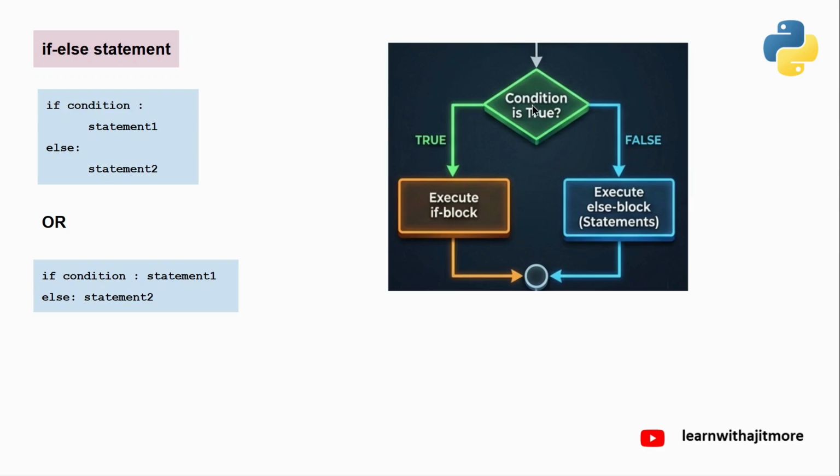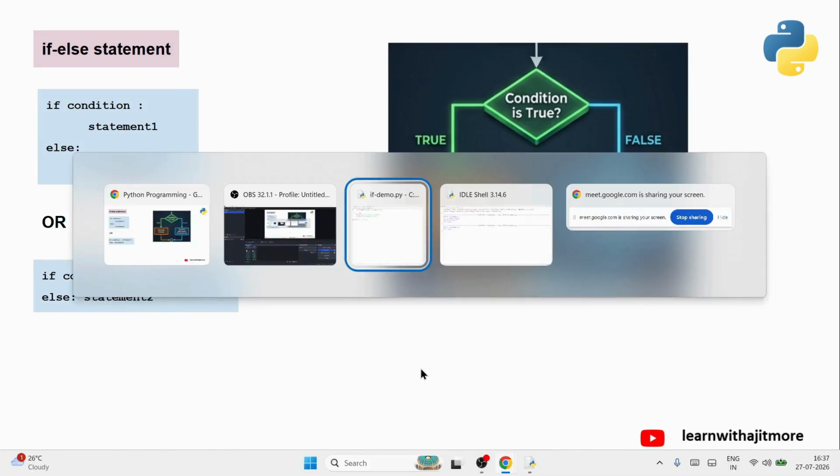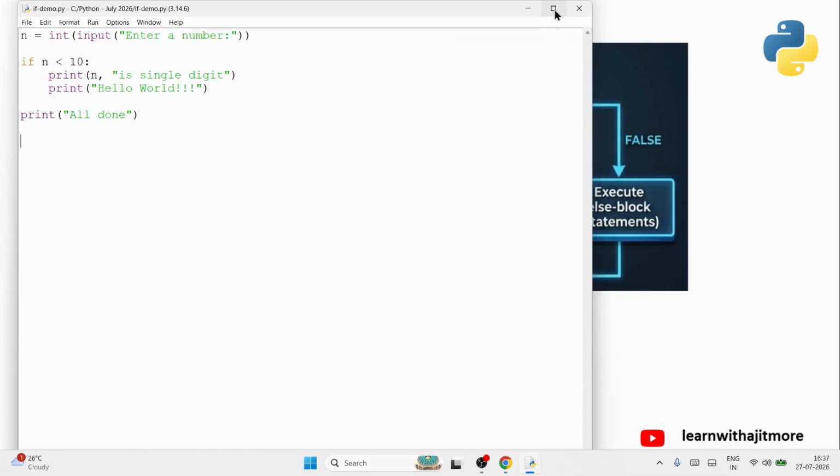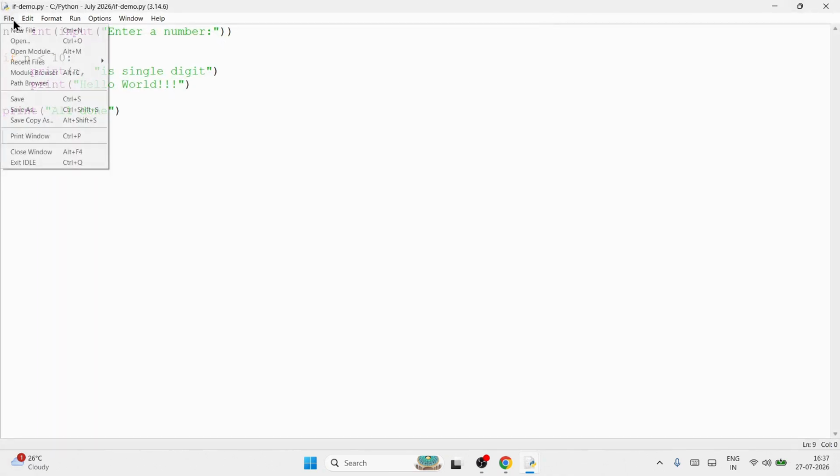Flow chart देखो. First condition tested. If true, perform the if block. False, perform the else block. दोनों में से कोई तो एक परफॉर्म होगा. And after that, continue with the remaining code. ठीक है? I'll come to that with an example. इसका भी एक example quickly दिखाता हूं.